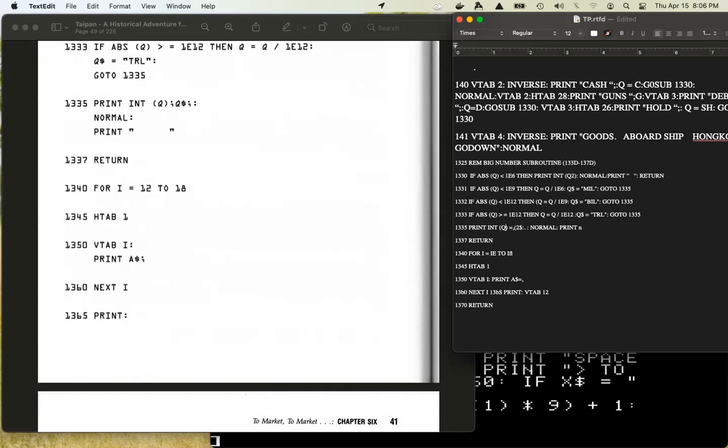Okay, PRINT INT Q string, Q semicolon, that's your quantity, and then Q string is your MIL, BILL, TRILL. Okay, that's a nice poem. All right, colon, and blah, blah, blah, NORMAL. Okay.